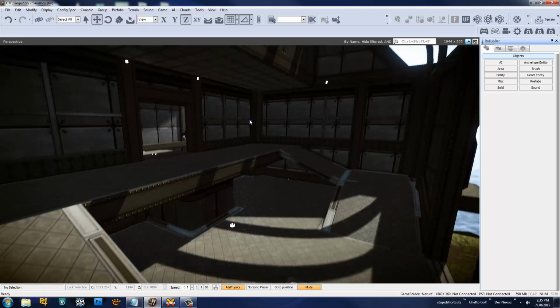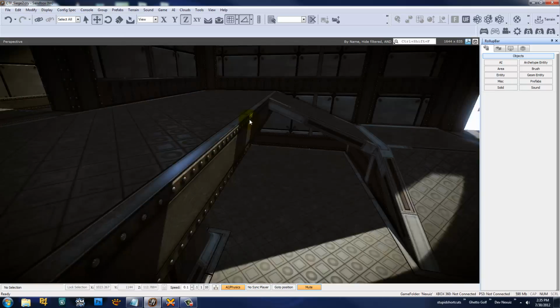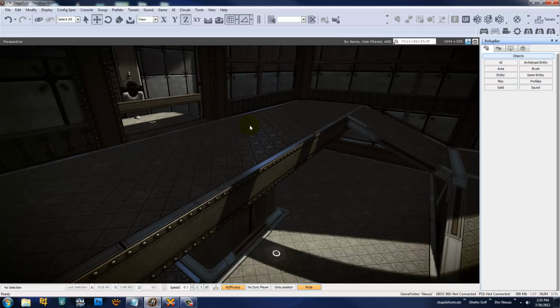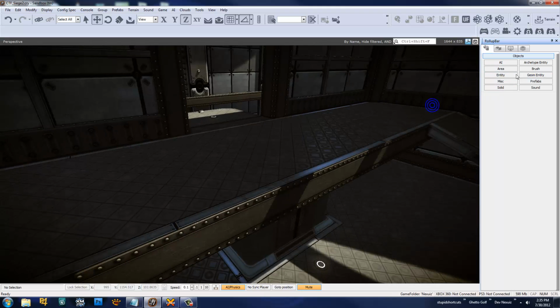Okay, so let's quickly talk about performance now. Lighting performance is really important. You'll find that lighting is one of the biggest causes of massive performance hits within Nexus, and there's multiple ways to approach making sure your level is optimized for lights.